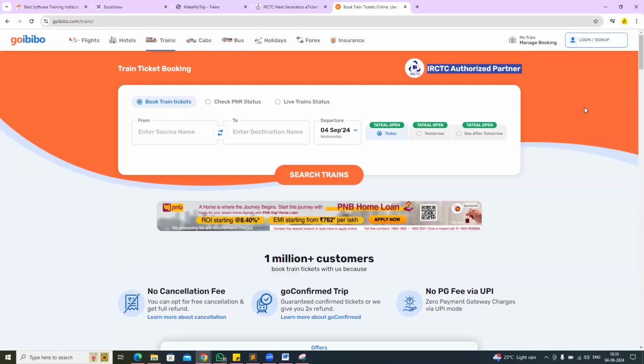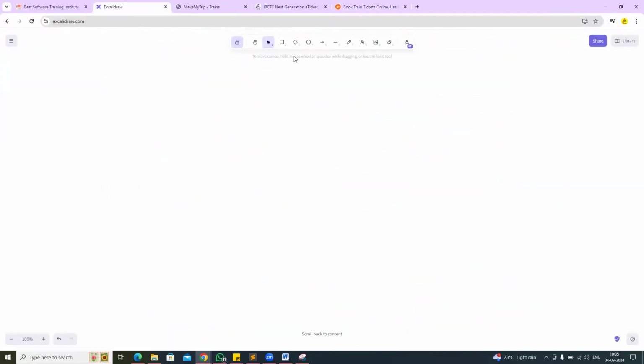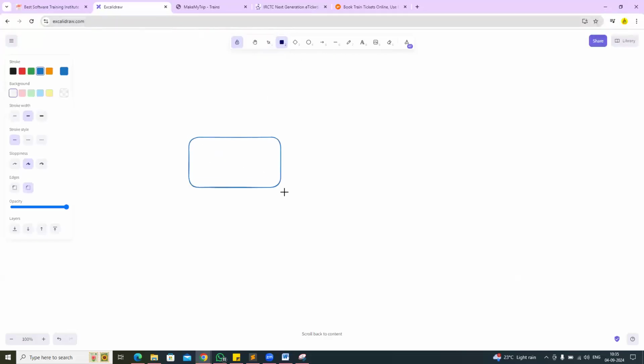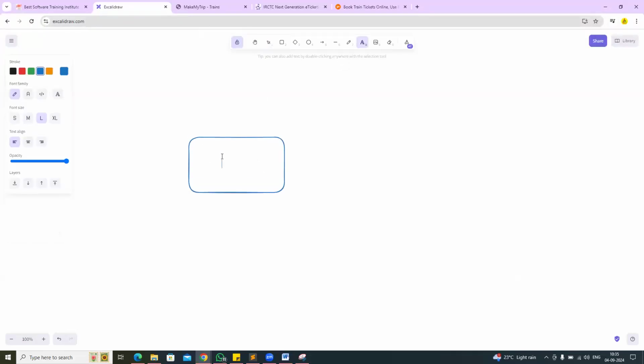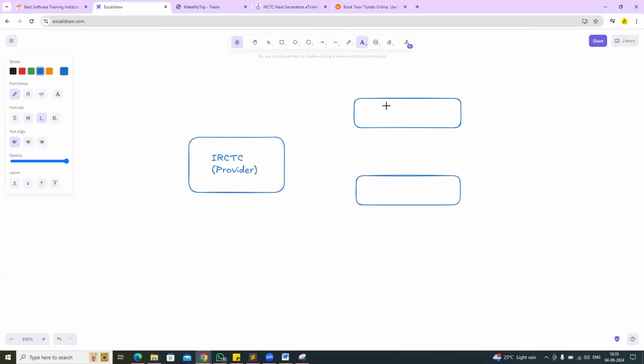So now can I say IRCTC is one provider, and GoIbibo and Make My Trip are the consumers for the IRCTC? This IRCTC is acting as a provider, and for this provider, there are two consumers available. One is Make My Trip, another one is GoIbibo. So one provider can provide the services to multiple consumers.